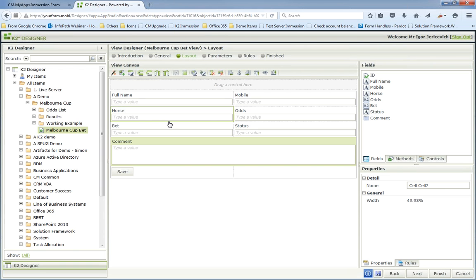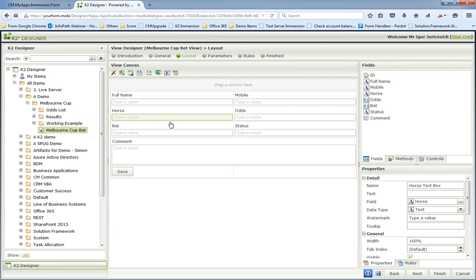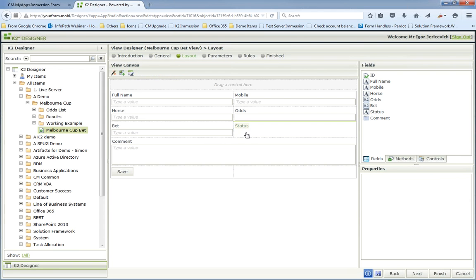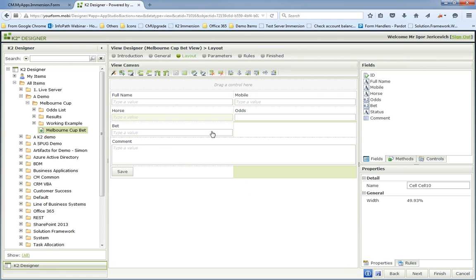So I'm going to collect your full name, your mobile number. We're going to have a little place here where we're going to put in the horse. We're going to have the odds over here. I'll make that odd a read-only field. You're going to place your bet, and for the status, well, let me get rid of the status. Perhaps you don't need it on this particular view. All right. So that's just the basic concept that we're taking place over here.